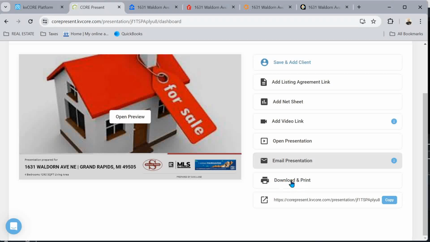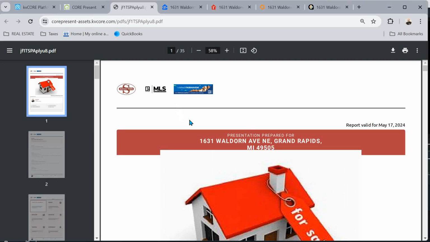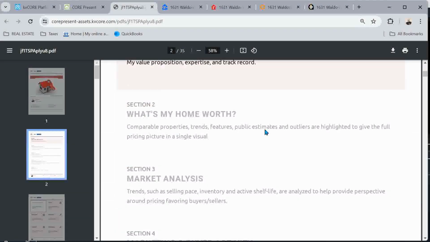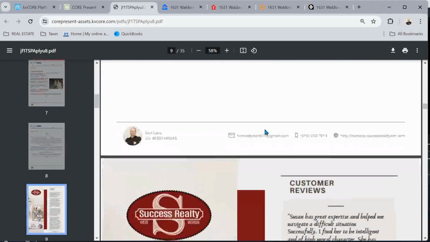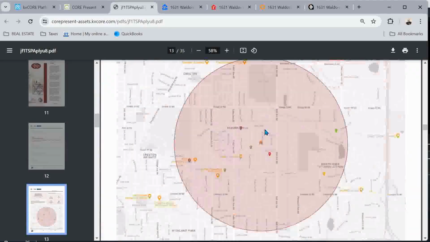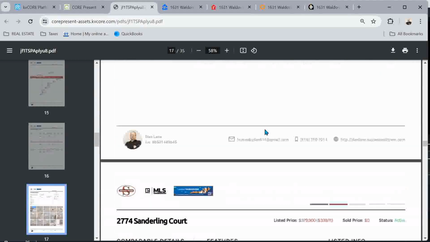And it takes a little bit of time, so you can't download and print right away. But once this printer icon shows up, now you're able to print that. So we're going to click on that. It's going to open up that document. You can see that there's 35 pages in there. And you're going to scroll through, make sure everything kind of populated in there.